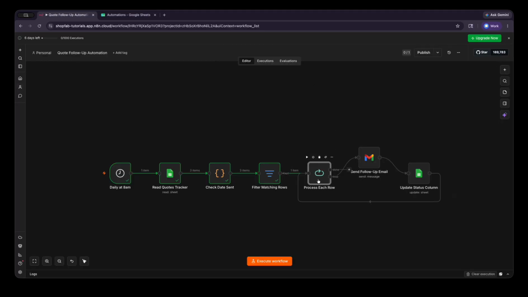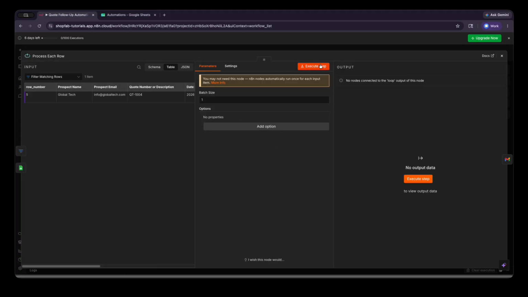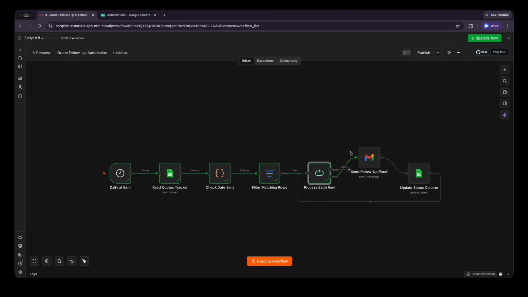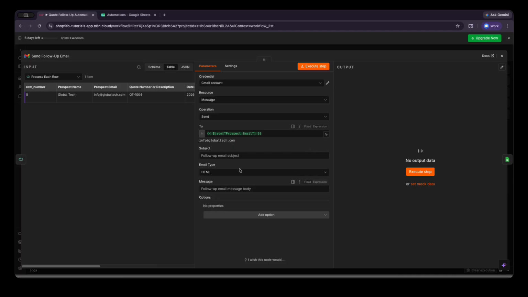So we're going to look at process each row, and we're going to execute this step. Right now, we may not need this node since n8n nodes automatically run once for each input item, but we will retain this one. There's no difference, just an added node that we need to execute. Okay, so we'll need to send an email to our prospects to follow up. So we'll need a follow-up email subject and then our follow-up message. So this is all good.